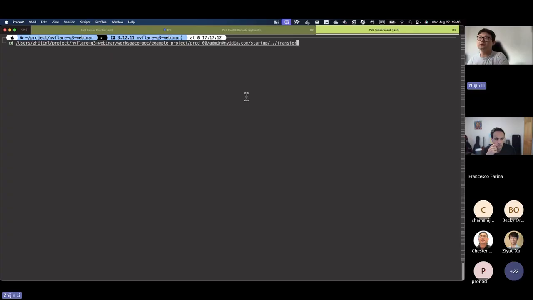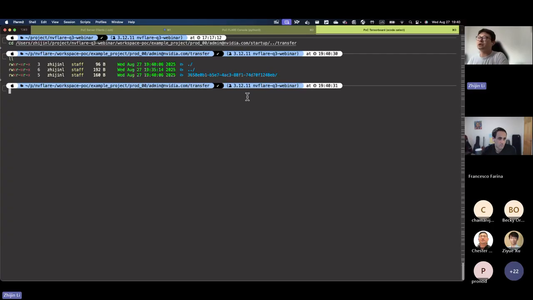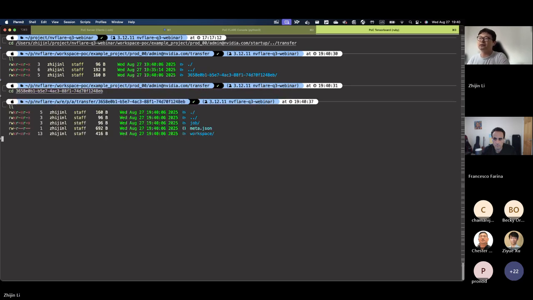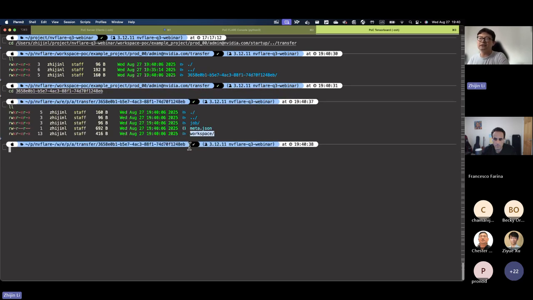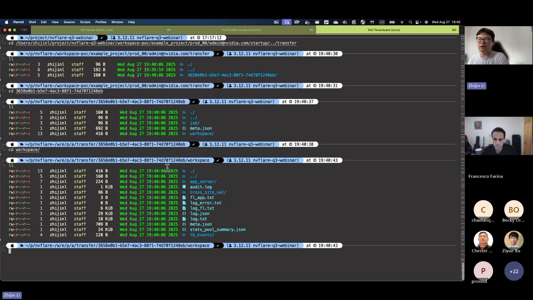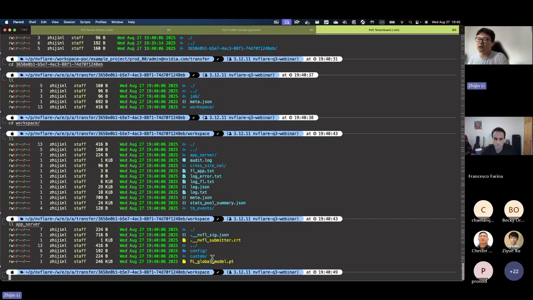So let's cd to this location, and you can see the folder which corresponds to the job ID that we just launched. And if you go inside of it, you can see that this is the server-side workspace, which contains many important files for this federated project. For example, under the app server, you can find the global aggregated model.